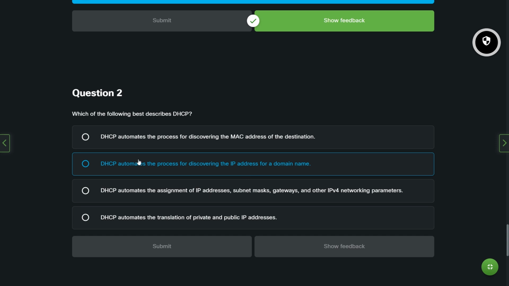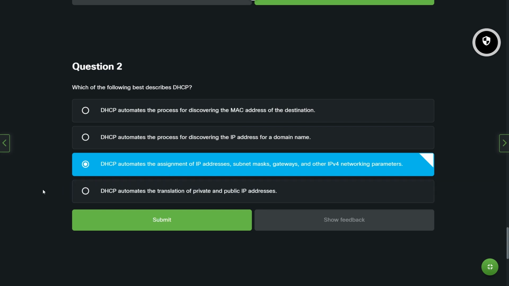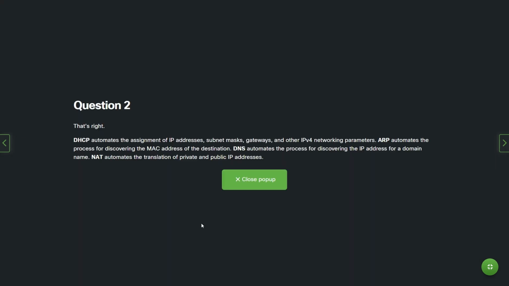Okay, my bad. The next question, which of the following best describes DHCP? Okay, this is the correct answer. DHCP automates the assignment of IP addresses, subnet mask, gateway, and other IPv4 network parameters. Again, DHCP automates the assignment of IP addresses, subnet mask, gateway, and other IPv4 network parameters.